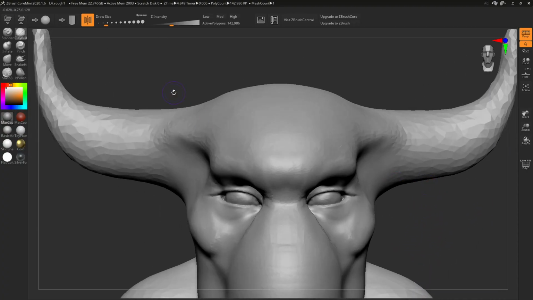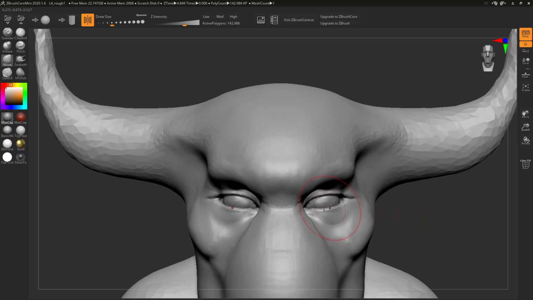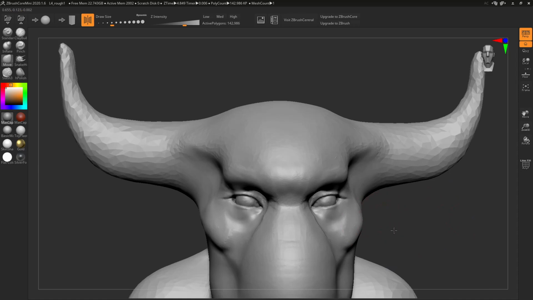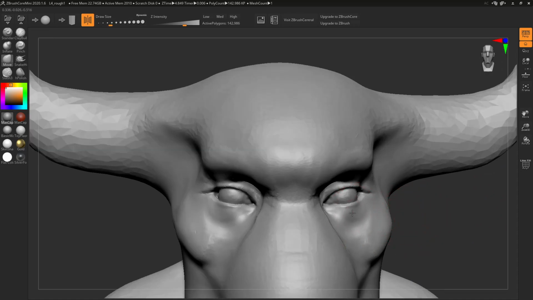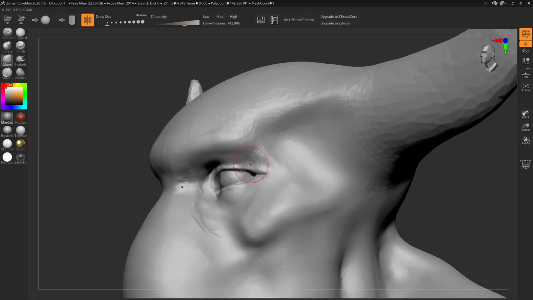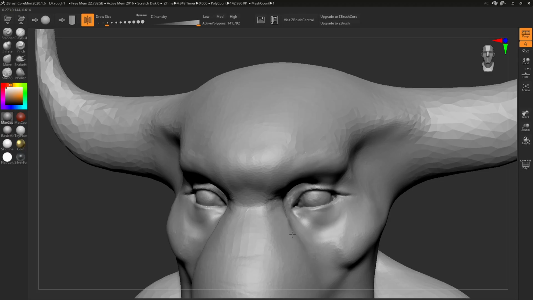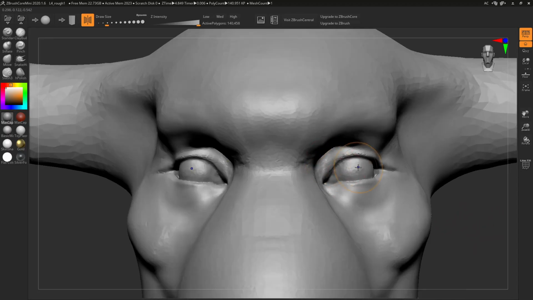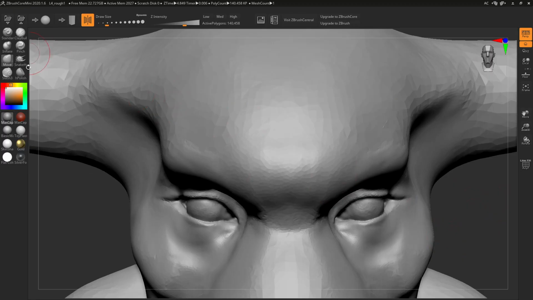I'm not crazy about the corners there. I'm actually going to move my eyes out like that. Make them a little farther apart, a little smaller. Again, we'll be going back to this area later, just in the detailing stage. But you want to get the forms just right.